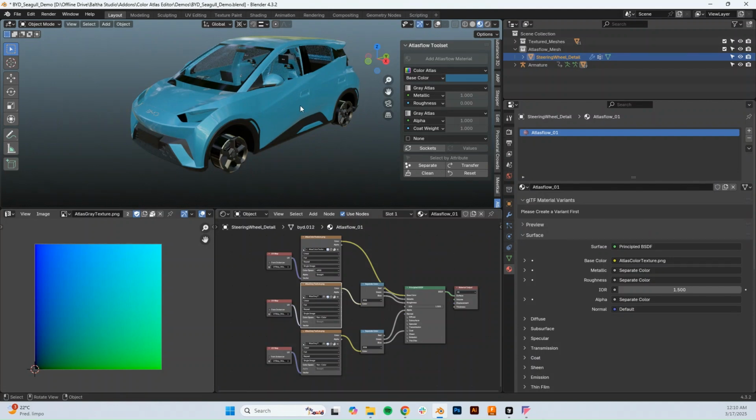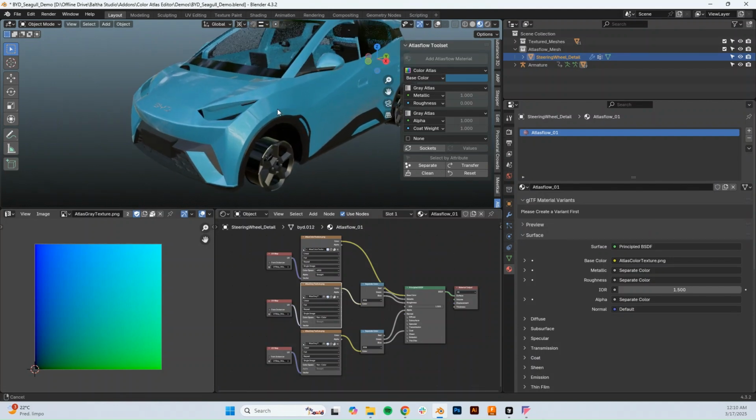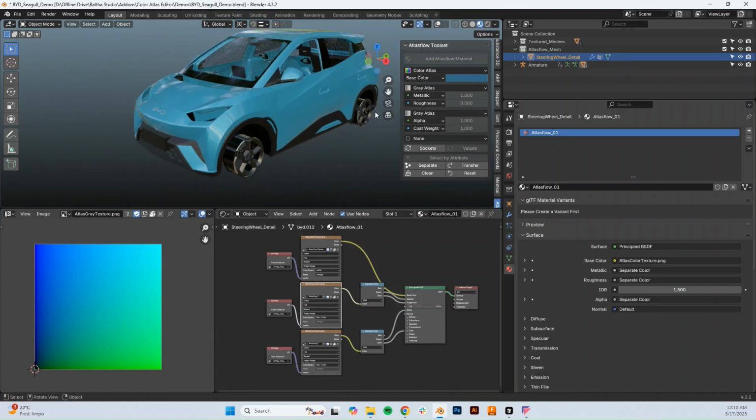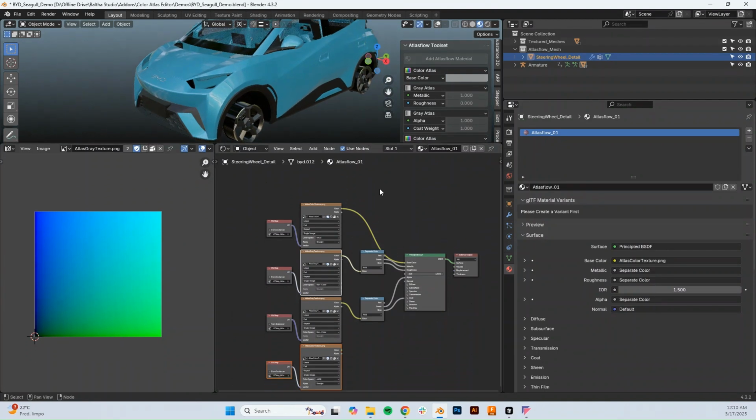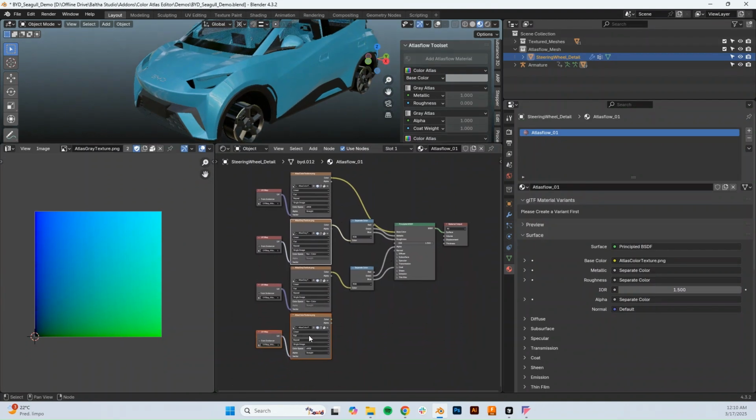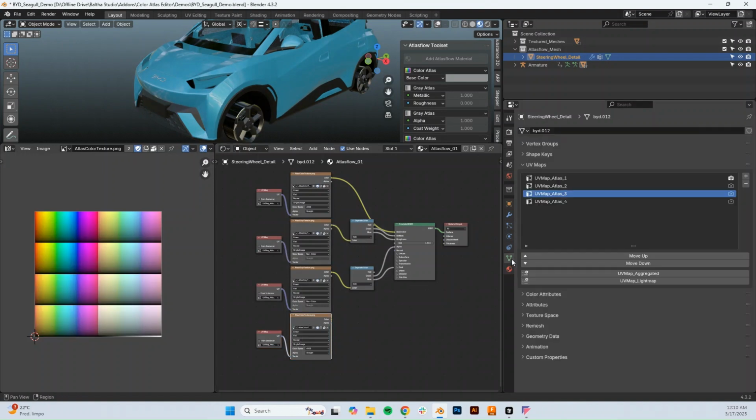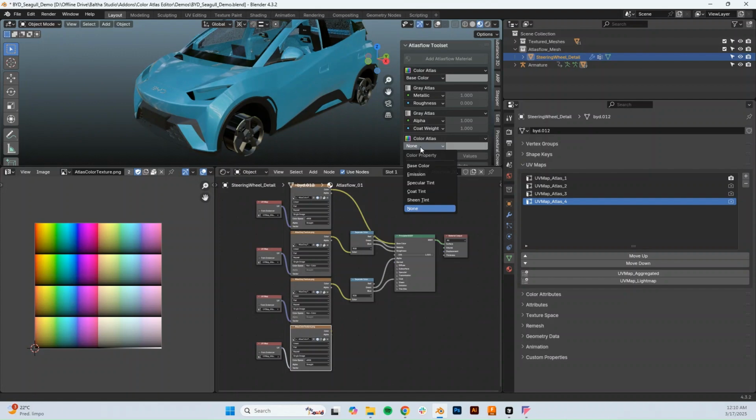Now I want to be playing with emission. Let's say we have something here that needs emission. So I'm going to add a color atlas here. What it did was to add the necessary shader nodes for the color atlas. It also added an extra UV channel here. And I still need to connect this to something. I'm going to connect it to emission.